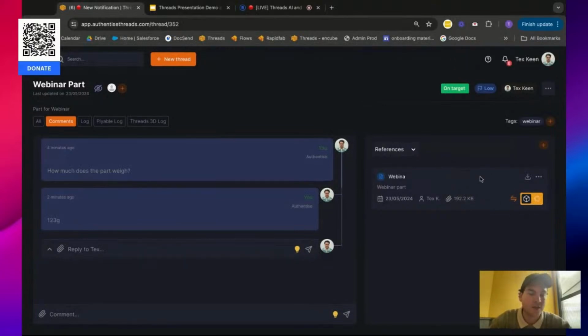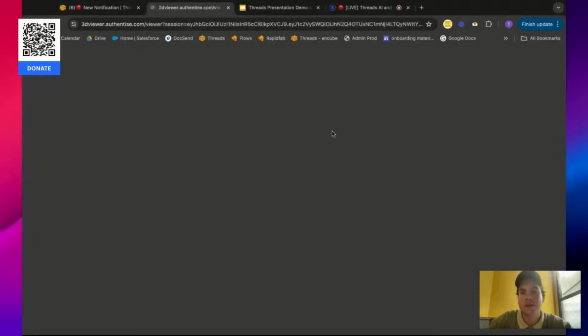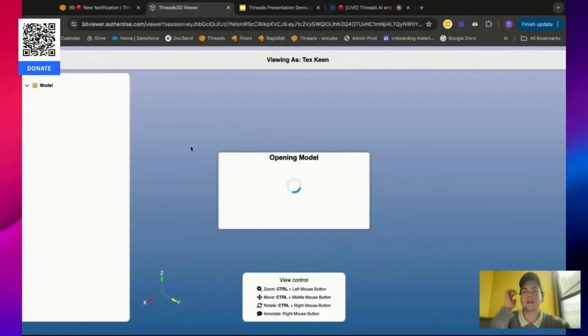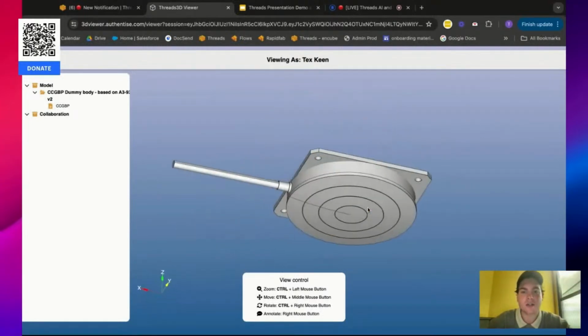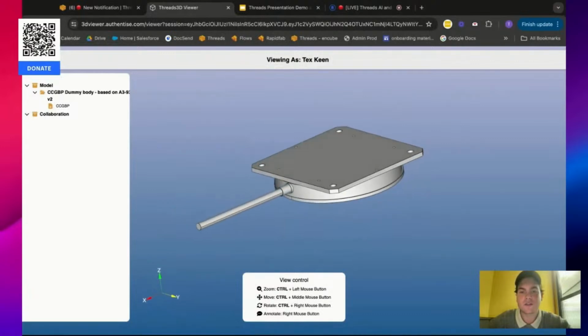But once it's in this reference panel, it'll be accessible to anyone that you've brought in as a contributor to this thread. So if you click this open, it'll open Threads 3D Viewer. So this loads the 3D part. Again, this is accessible to anyone that was a contributor to the thread. So you can take a look around. And the cool thing is that you can leave comments on the part.